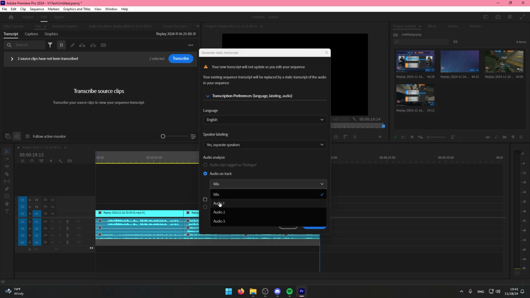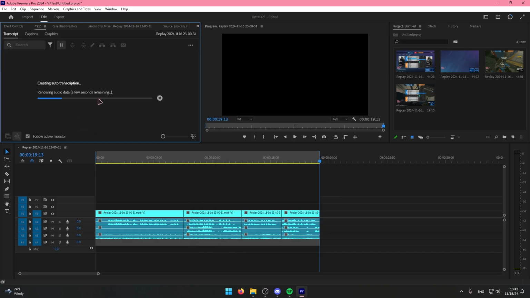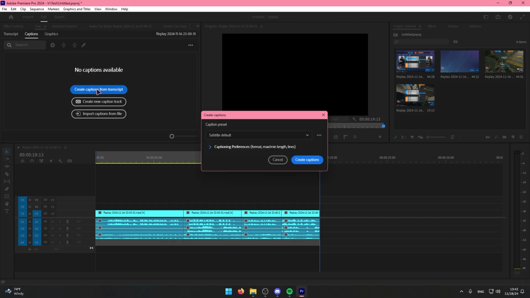I'm going to choose for it to only do audio 1. So that's this first track, which is my microphone track. And then I'm going to hit transcribe inpoint to outpoint only. And then I'll hit transcribe. It'll run through for a second. Once that's done, go over to captions, hit create captions from transcript.